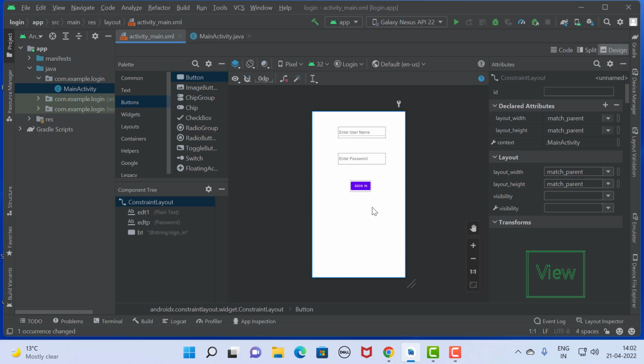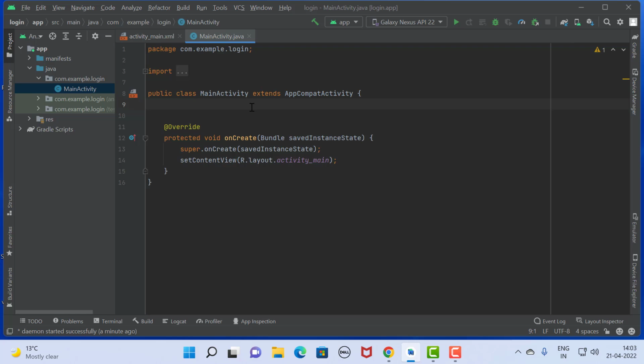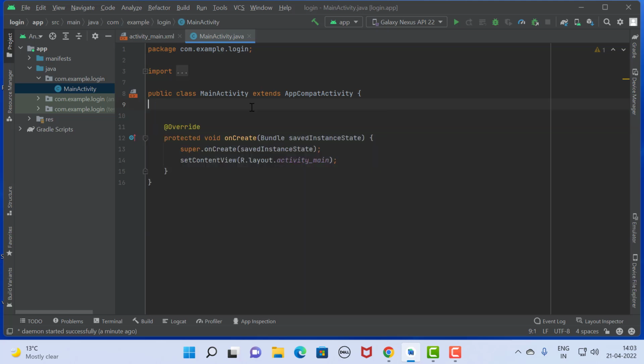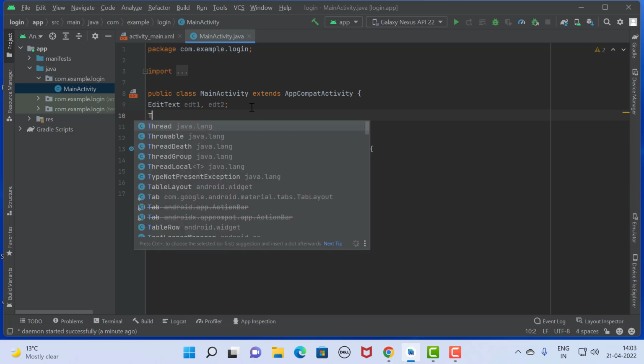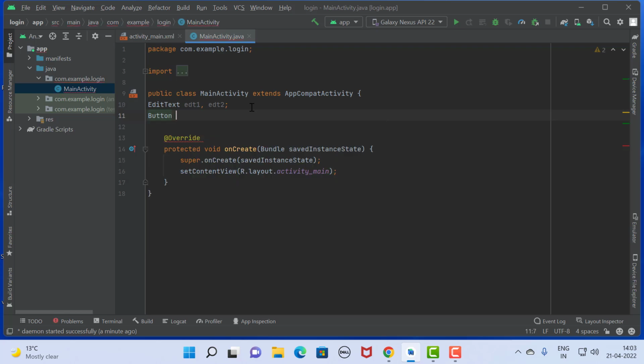Actually, this design part consists of three controls. First one is the edit text, this is the password field, and this is your button. So go to the coding part. First of all, declare the controls. As we are using two edit texts, for those we declare EDT1 and EDT2. Also we use one button as well. So for the button, BT.